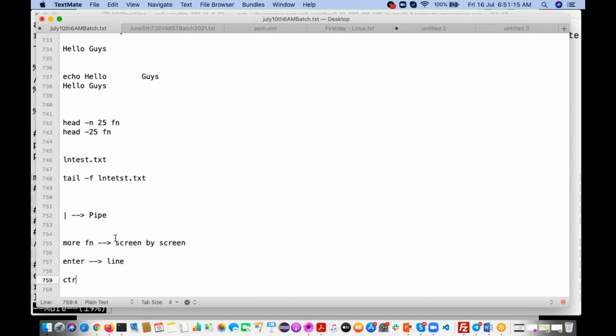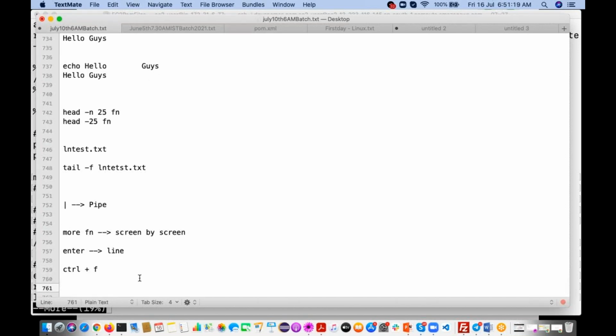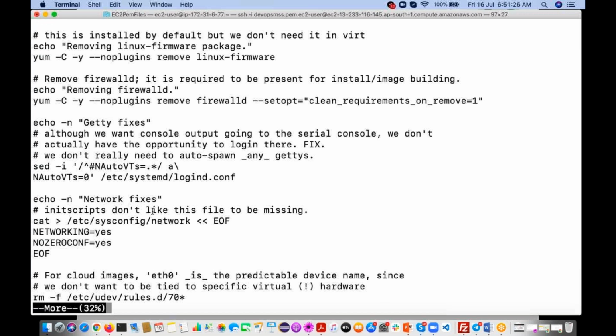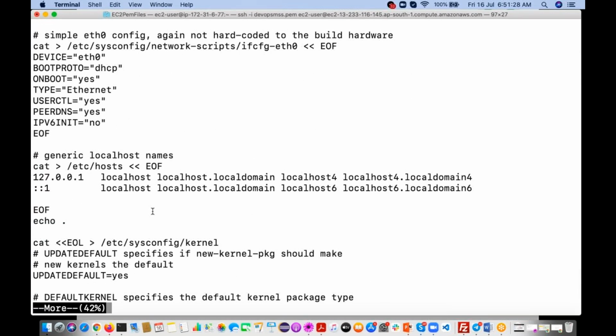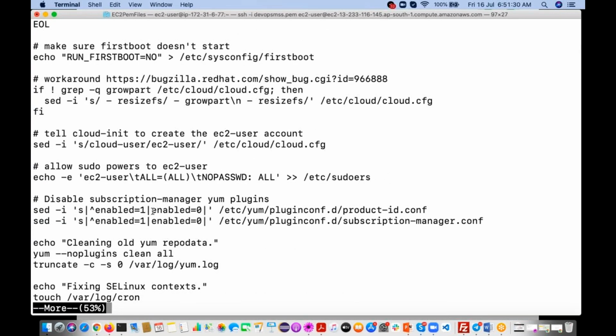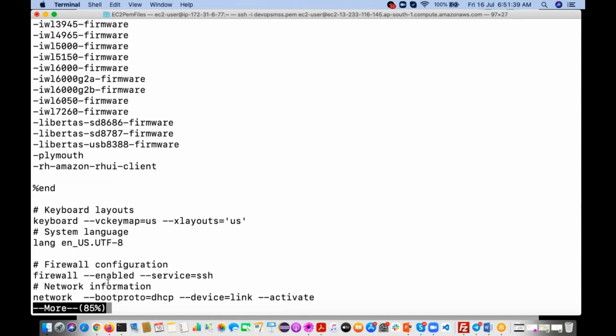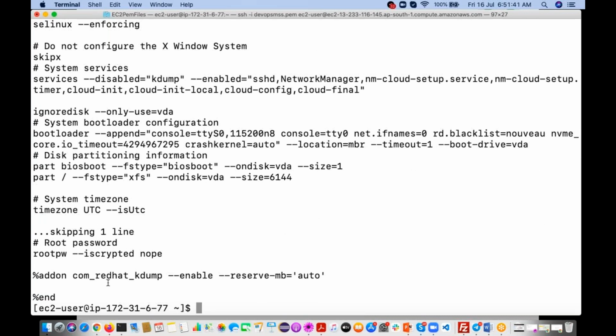But for me, I want to display another screen. So for that, you can use Control F. Control F means forward. Just press Control F. See, another screen. Control F. See, 42% of content has displayed. 53%. See here it is displaying. Yes or no? Control F. So if you use Control F, it is going to display screen by screen, right?